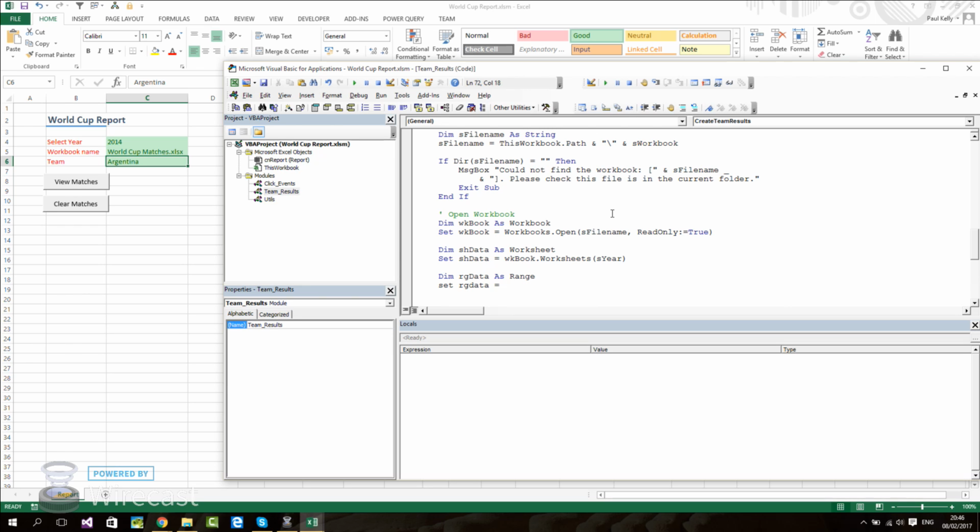So we do Set, and again, we get the worksheet. Sheet data, remember, is our worksheet. We get the range. Each worksheet has a range, and we can just specify the cells that we want. Now, in this case, we're using the constant data range start, and this is basically A1. So we're saying we want the range A1. And what I'm going to do is use current region.